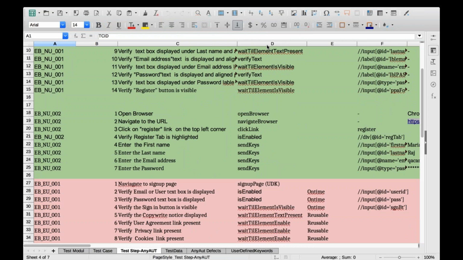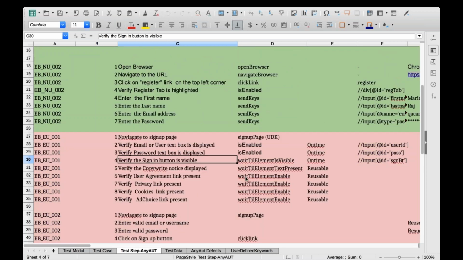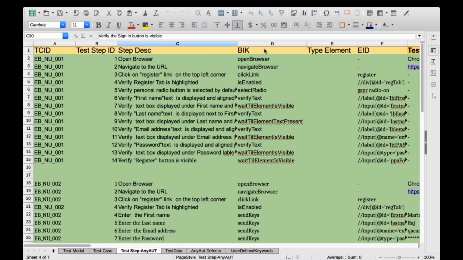So these are, in column D, the user-defined keywords. And then these are the elements. So over here, go back to that. Let's go back to that. This one? No, the one you already have, the one exported from AnyAUT. Okay.